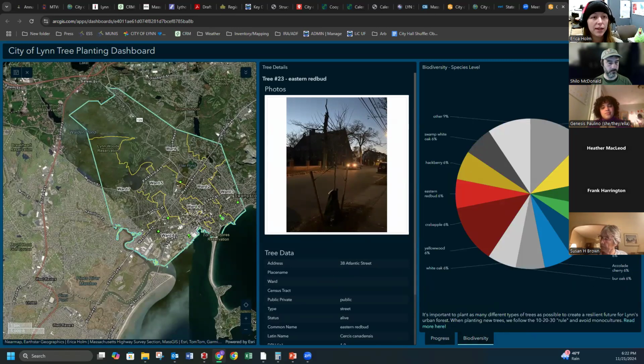I can also build things in like this that tracks our biodiversity of our planting. So there's a rule of thumb in urban forestry where you don't want to plant more than 10% one species, 20% in one same genus, or 30% in one same family. I will be making pie charts for each of those. You can see that there's 13% tulip tree right now. That's because we've only planted 32 trees, so 4 trees is 13%. So we don't need to worry about the rule applying.